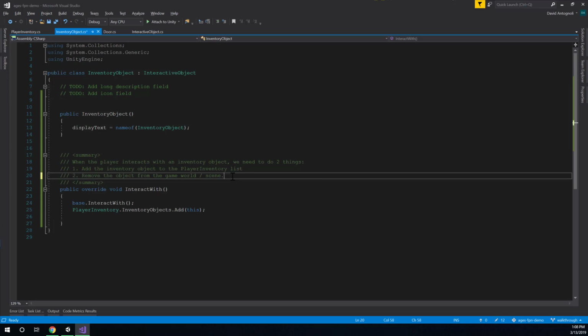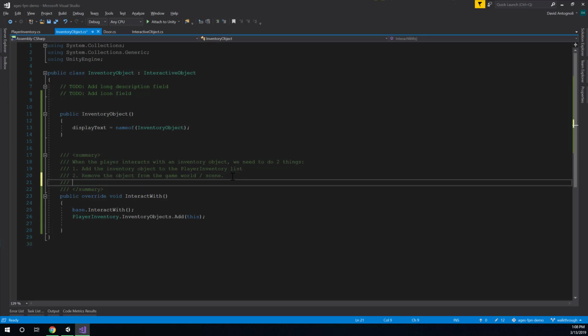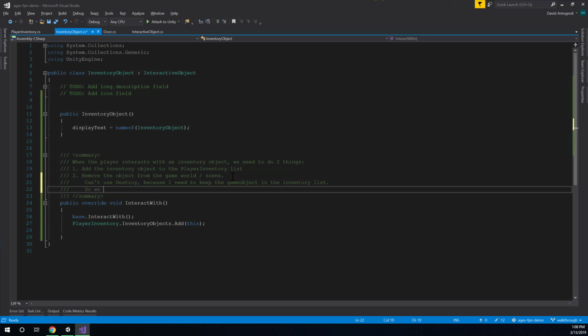So I can add more to this. I can say something like, can't use destroy because I need to keep the game object in the inventory list. So we just remove or disable the collider and renderer. Alright, so this is what we want to do. Now we just got to do it.